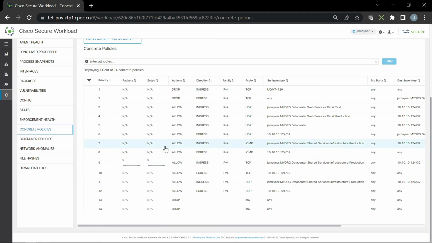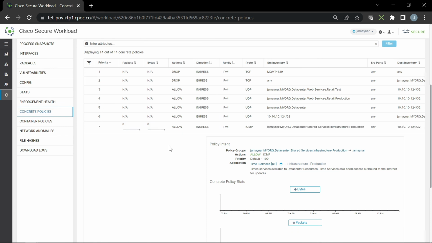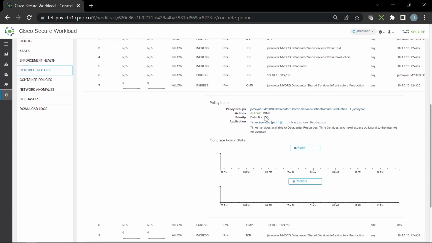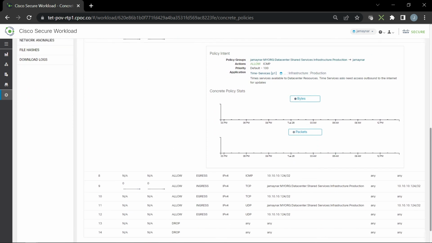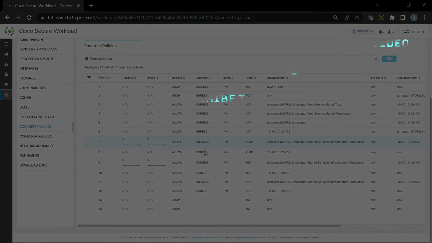And we can even drill into each one of these and have a really good look at the policy that's being enforced, the bytes, the packets, etc. Really powerful stuff.